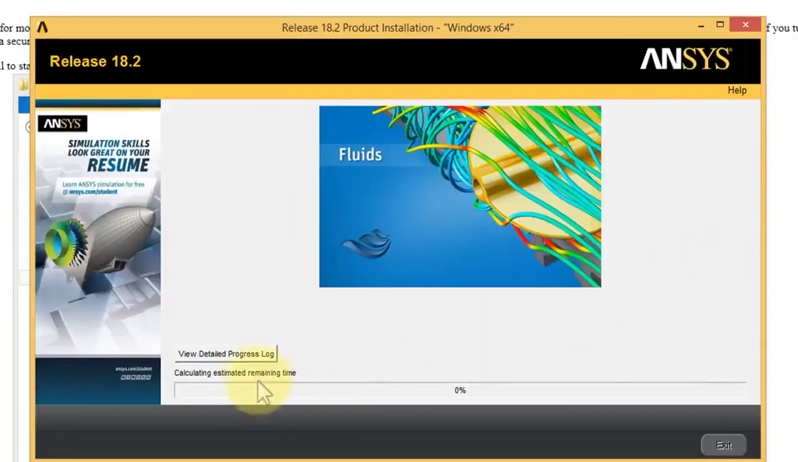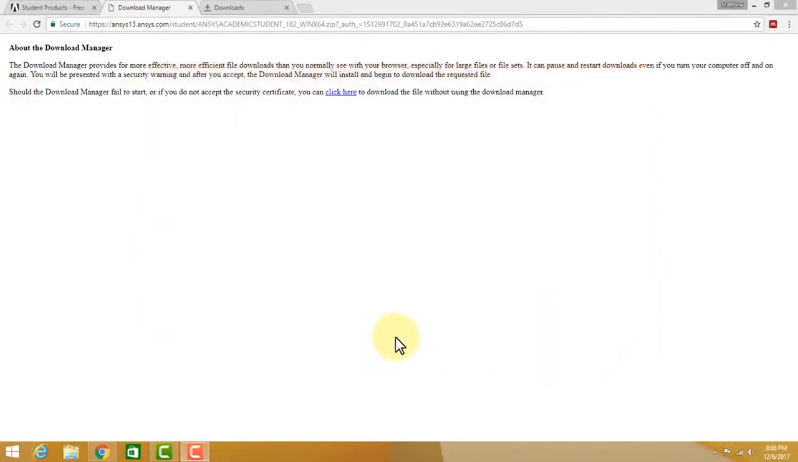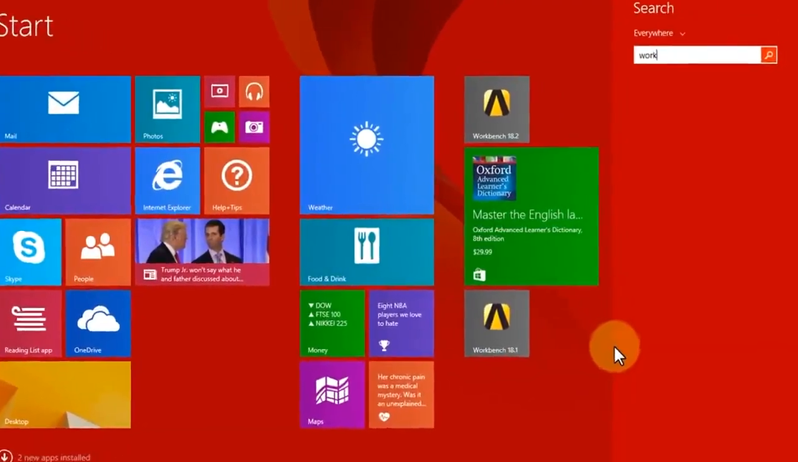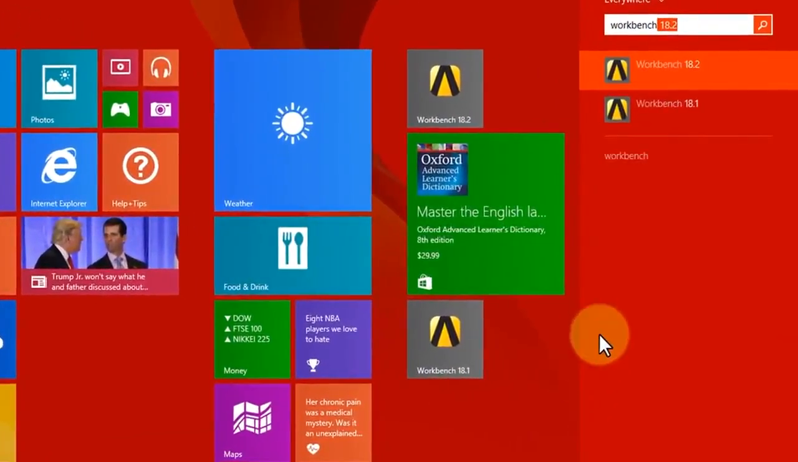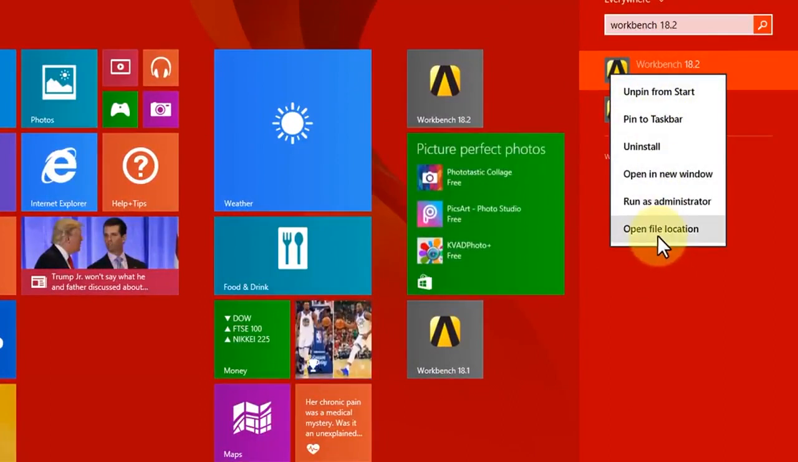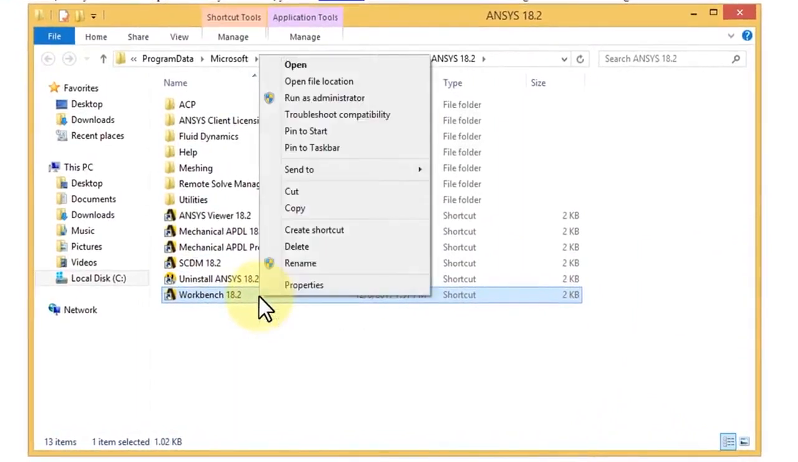Now you're installing ANSYS. This again will take a little while. When ANSYS has finished installing, you can press Exit, and unfortunately ANSYS does not automatically create a shortcut for you. So what you can do is press Start, type Workbench 18.2, right click on Workbench 18.2, go to Open File Location, and right click on Workbench 18.2, and it says here Create Shortcut.